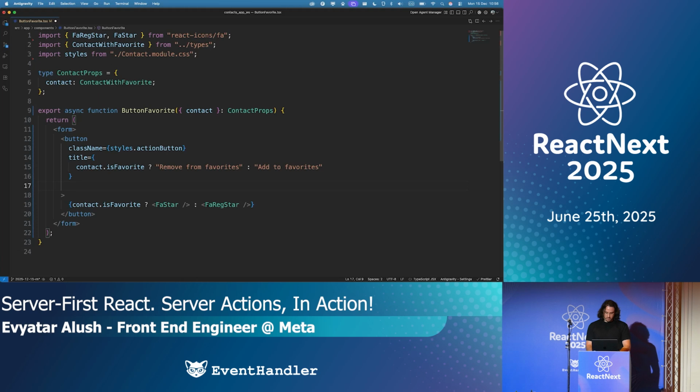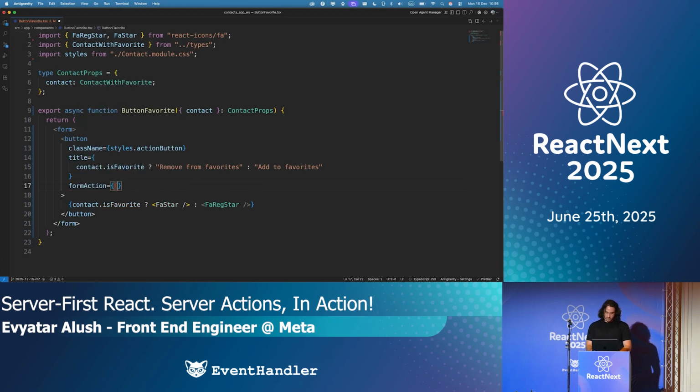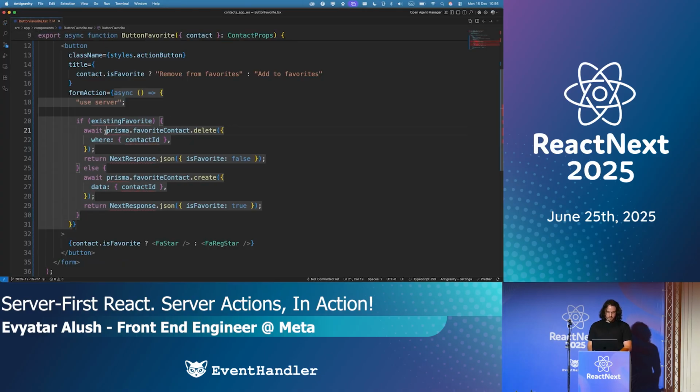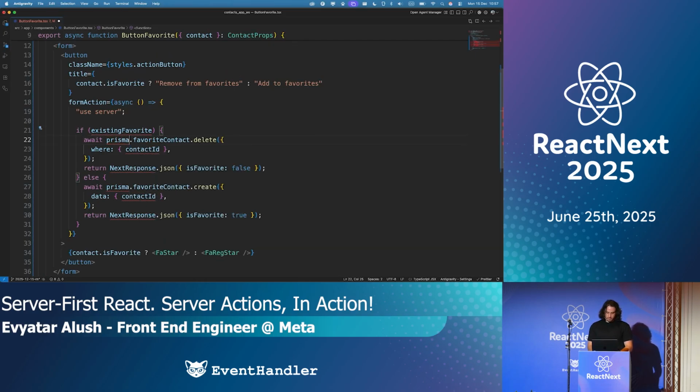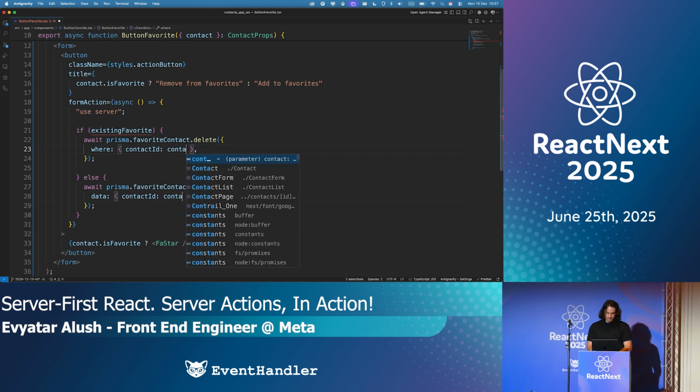So let's go here and do form action on our button. And let's try an async function. And let's annotate it with the use server directive. And now we put here the existing favorite logic. Prisma is our ORM. If you don't know the syntax, it's pretty simple. It's pretty much what you see here. And let's import our client. We don't have the response from Next anymore, so we don't need that. And let's also do contact.id.